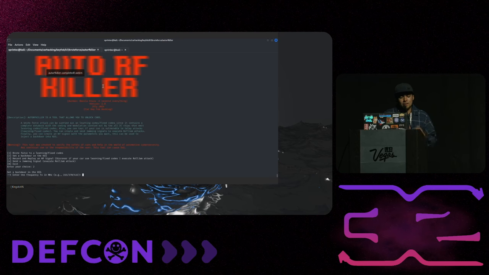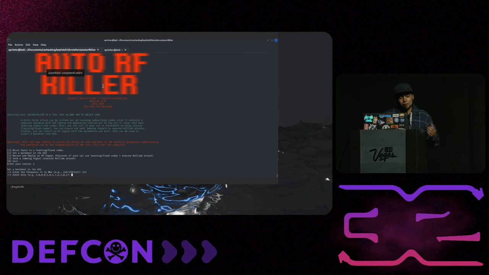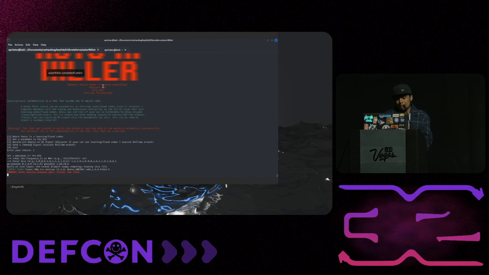And finally, set a backdoor into the keyless entry system. You set the frequency and you put in the bits, for example 110, whatever. The script creates the modulation and does everything. So you just need to put in the bits and nothing more.